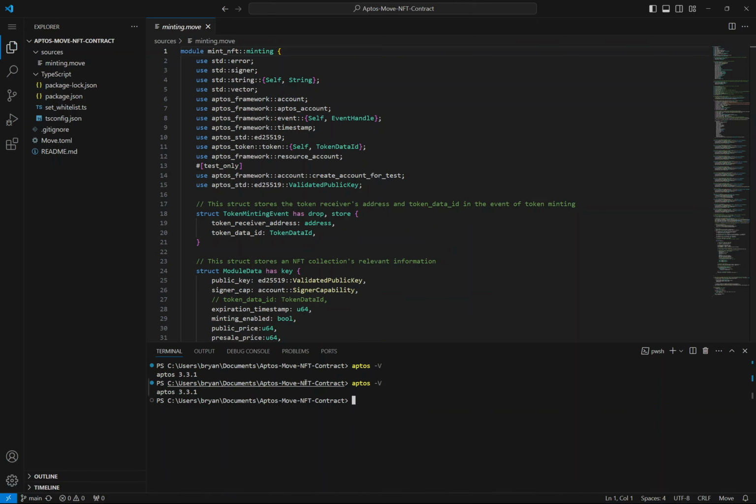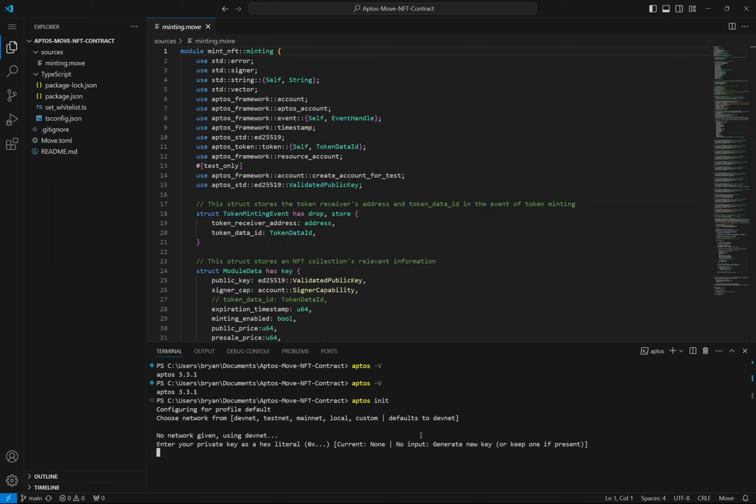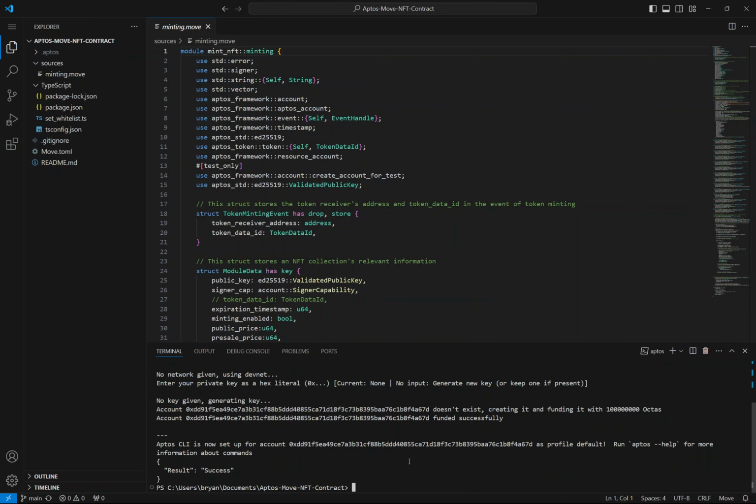Okay, so now inside the Aptos Move NFT contract folder, we will run the first command. This command, aptos init, is about creating a default profile. It will say configuring a default profile. For the purpose of this tutorial, we'll use DevNet. The default is DevNet, so we just press enter. We'll also press enter to generate a new private key. Here it says success and a new account has been created.